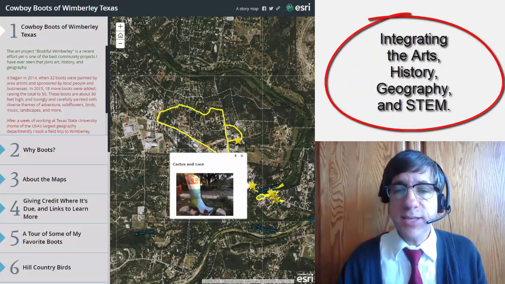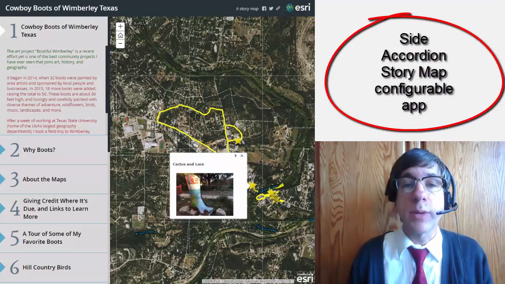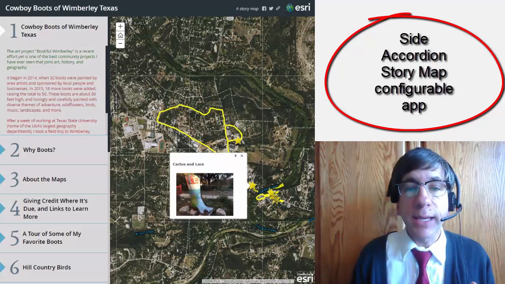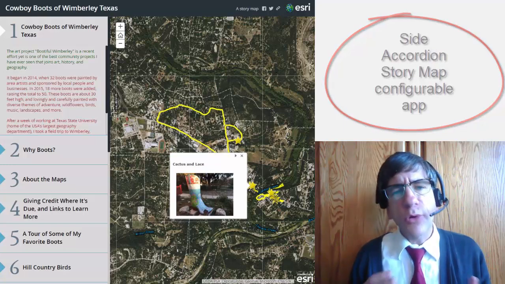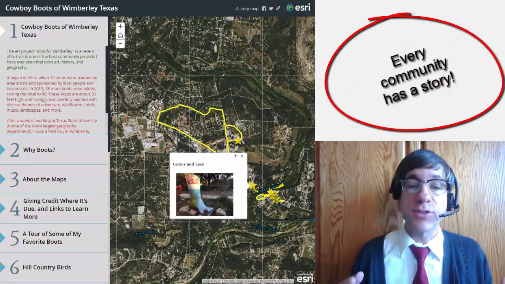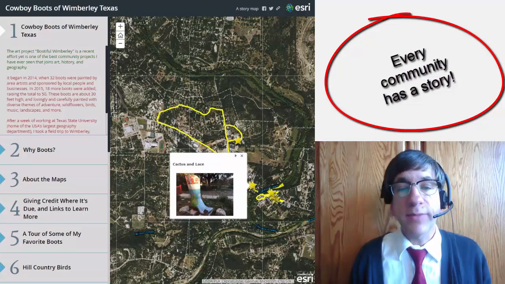Second, I wanted to test the new capabilities of the Side Accordion Story Map configurable app. This app is an easy and compelling way to tell a story. Third, I wanted to demonstrate that every community has a story, and story maps are a visually compelling, easy to integrate way of telling that story.